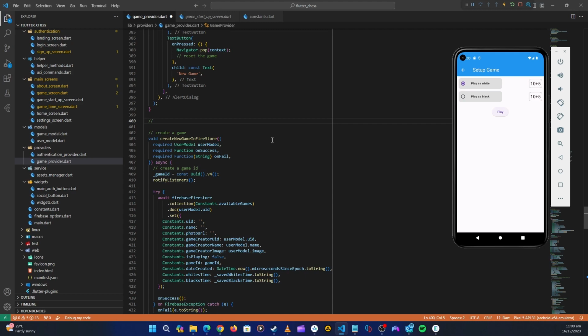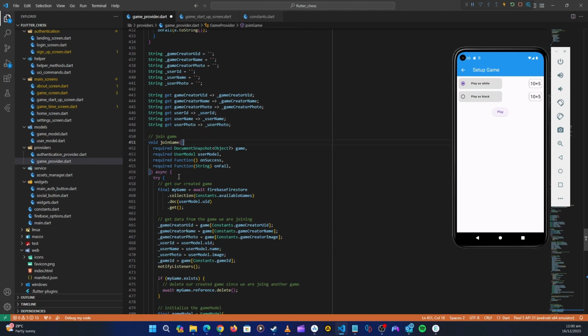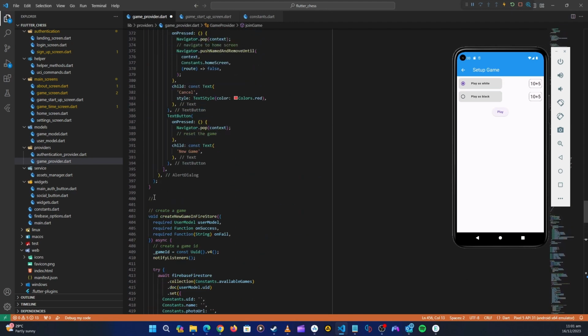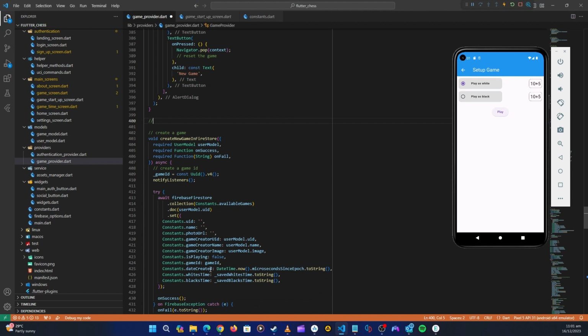So in the last videos we created a method to create the game and then also a method to join the game. Okay, now in this video let's create the method to search for players, which will incorporate these two methods and return the required result if it has to create or it has to join.